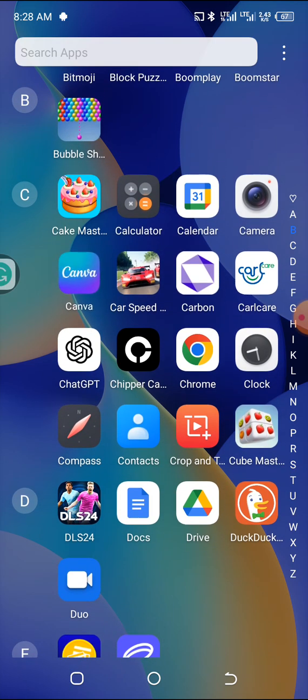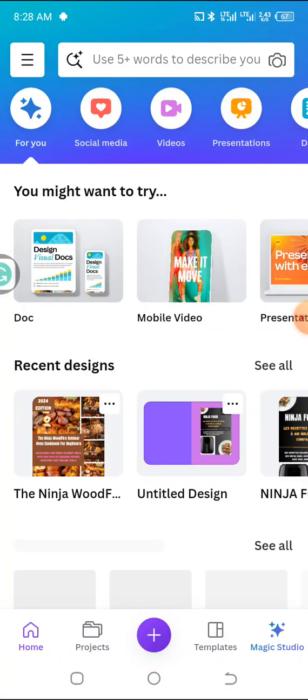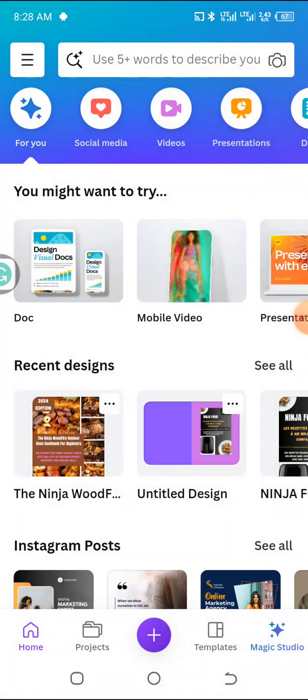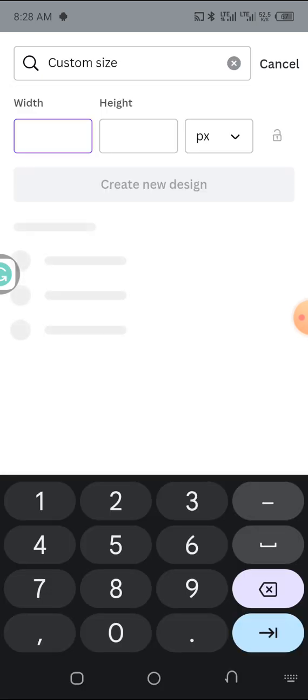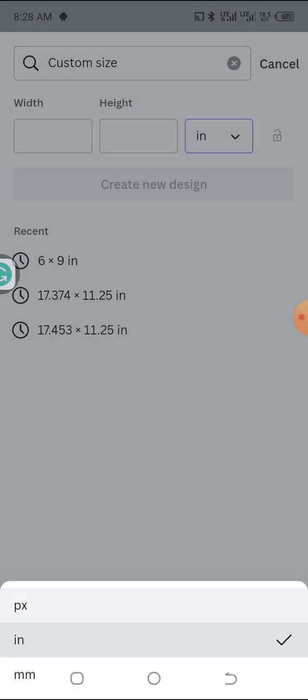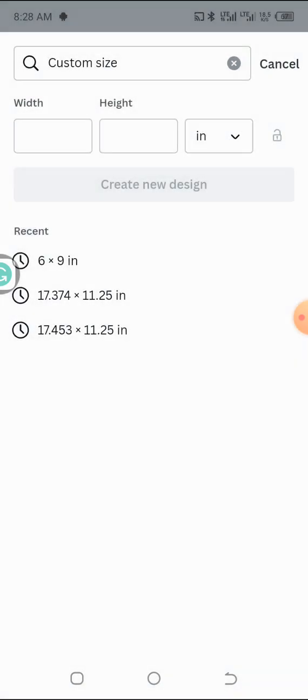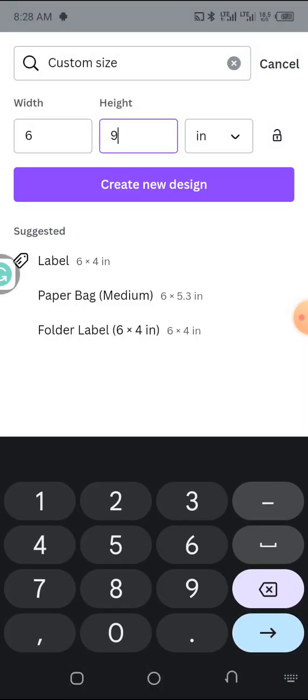So in this section I'll be teaching you how to design a cookbook cover. You can just go to Canva. As you can see, this is the page. We can use 6 by 9 inches as the book cover size. Perhaps you change this one to inches.